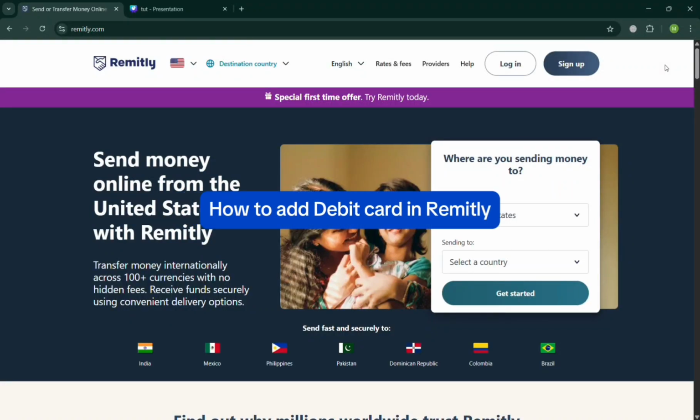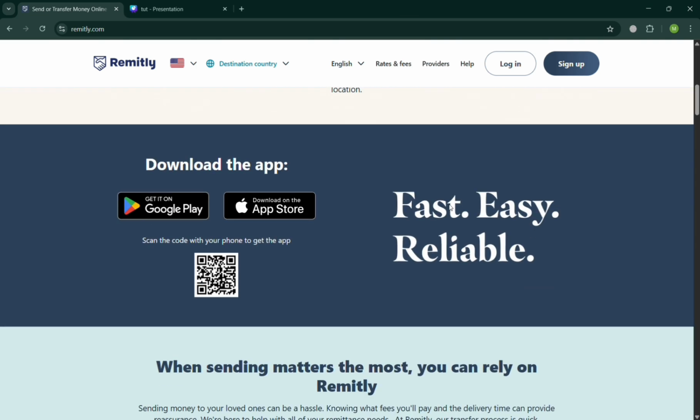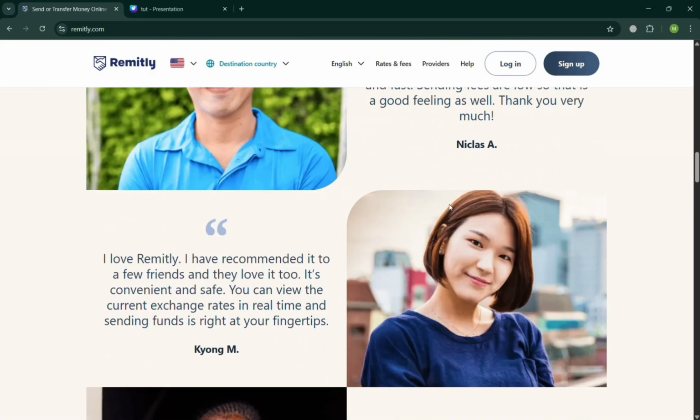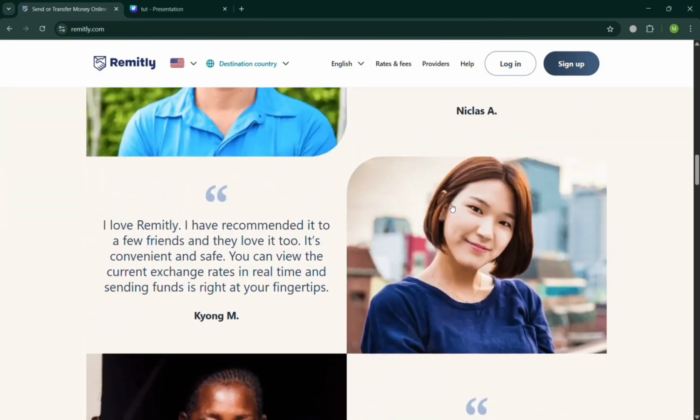How to add debit card in Remitly. But before that, if you don't know what Remitly is, it is a digital financial services company that specializes in international money transfers, offering a fast, secure, and user-friendly platform for sending funds across borders.